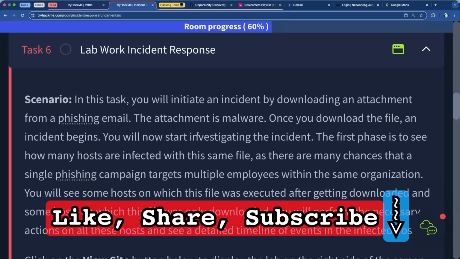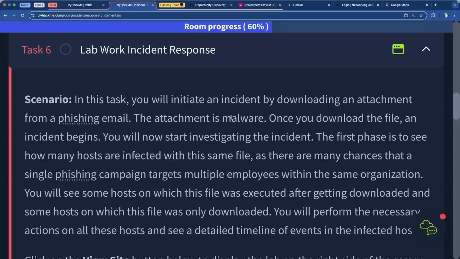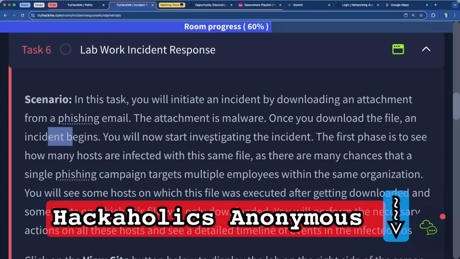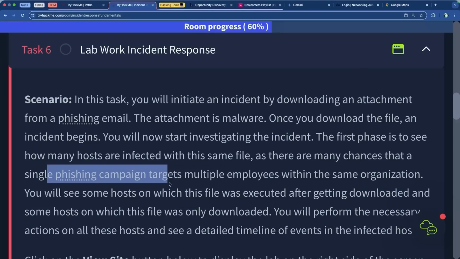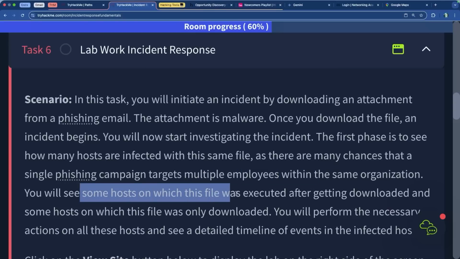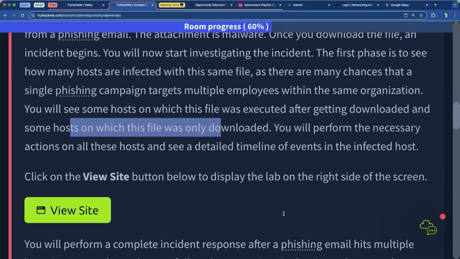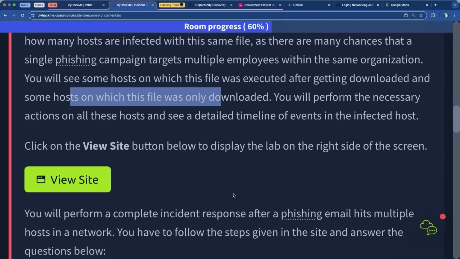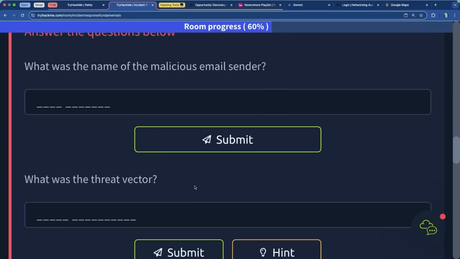So here's the scenario. We are going to initiate an incident by downloading an attachment from a phishing email. It's malware. Once we download it, the incident begins and we need to start investigating. The first phase is to see how many hosts are infected with that same file. There's a good chance that a single phishing campaign could target an entire email list, so multiple employees could open the same file, right? So we'll see some hosts on which the file was executed after getting downloaded and some hosts on which the file was only downloaded. You'll perform the necessary actions on these hosts and see a detailed timeline of the events that were infected. Then we're going to get some answers for these questions, and ultimately there should be a flag.